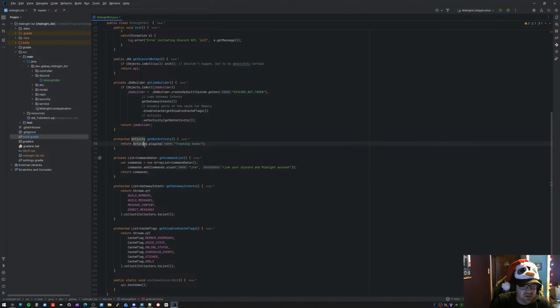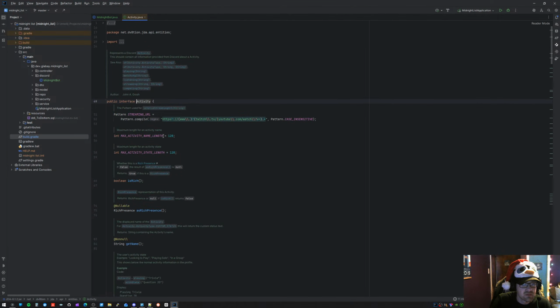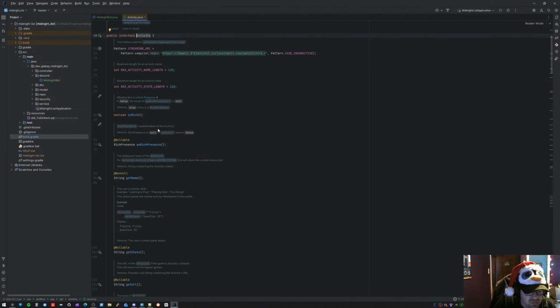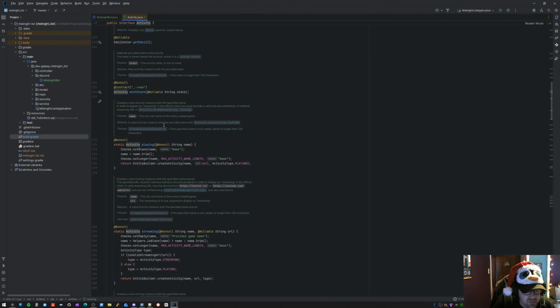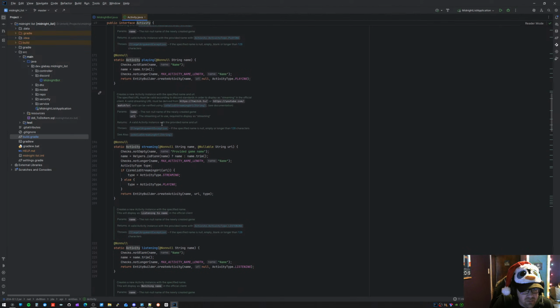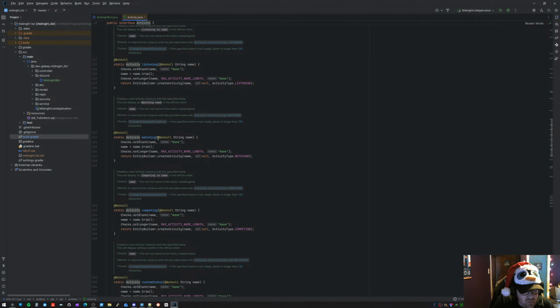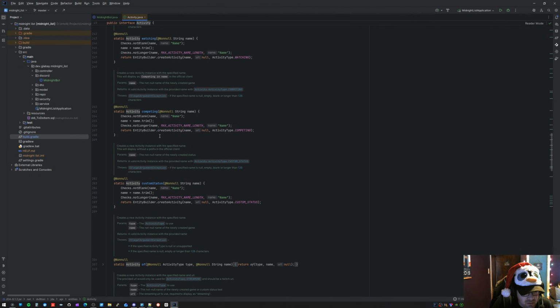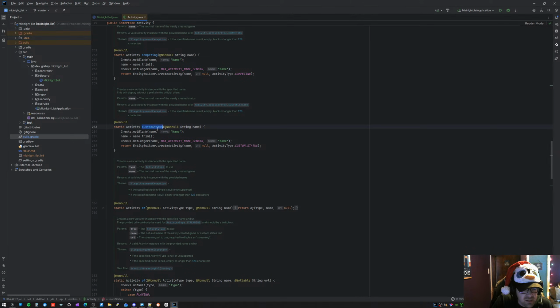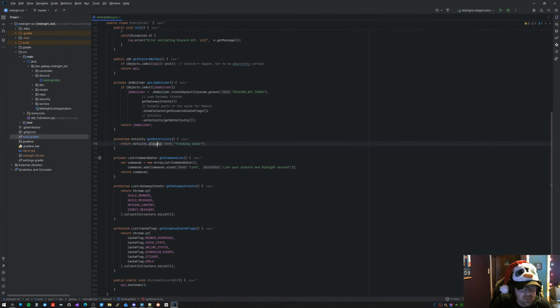Now, there are different types of activity. So if we jump into this, where am I using it? Yeah, I'm using playing. There is also streaming, listening, watching, eating, and just a straight up custom status. So I think I'm going to go with custom status because none of these seem to technically fit, because we're not really playing a game or doing anything. We're just tracking tasks.